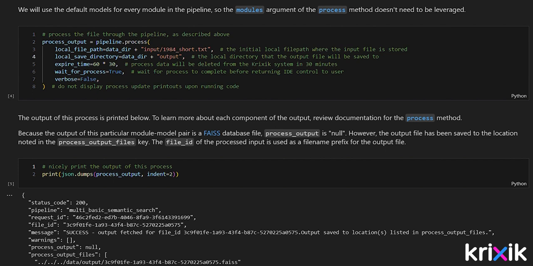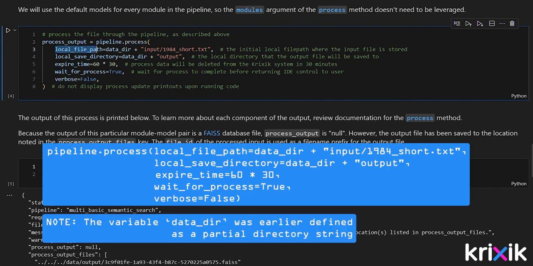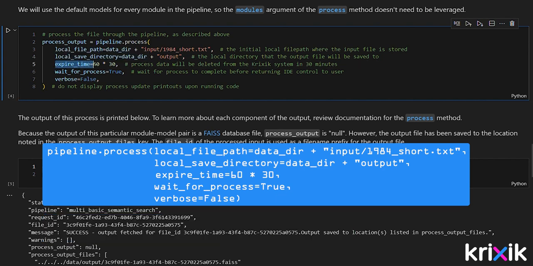To process the file, invoke the process method on the pipeline you created. The process method takes one mandatory argument, which is local file path. This is a basic file path indicating where the file you wish to process is stored in your local drive. The other arguments here are optional and all have default values if not specified. For example, local save directory indicates where in your local drive you want output saved, and expire time specifies how long process data should be kept on the Krixik system before being deleted. There are other optional arguments besides these.